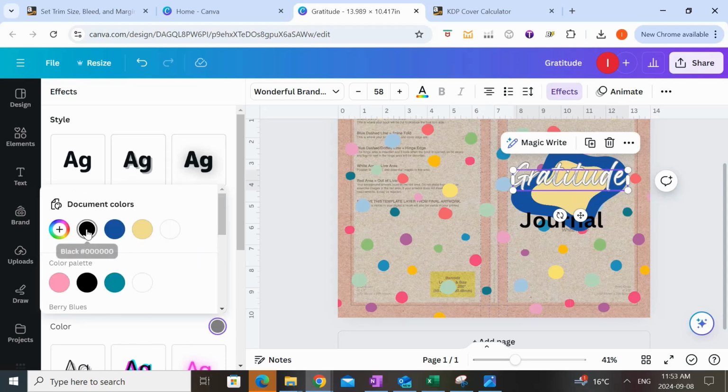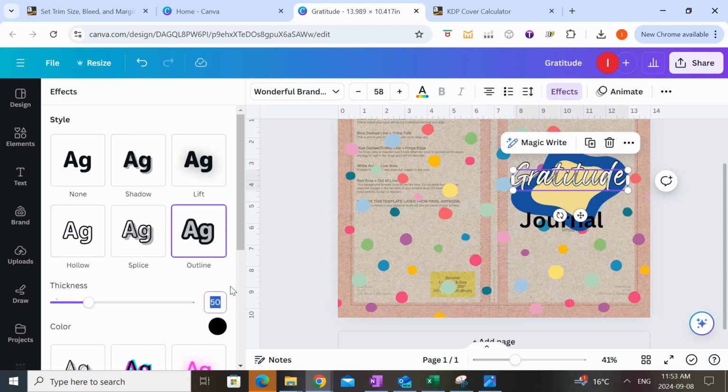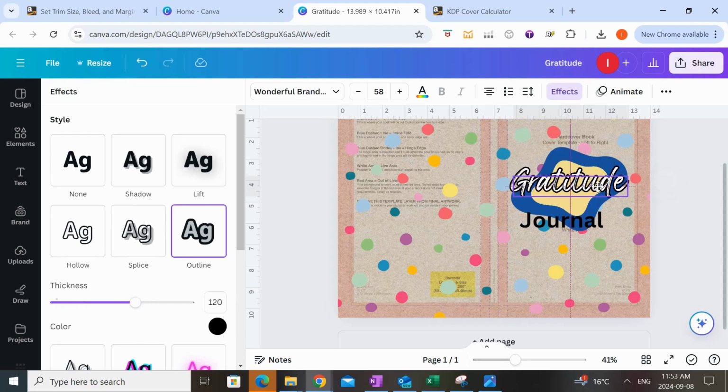I'm going to select this as black outline, and I'm going to increase the thickness maybe to 120 so the black outline is a bit thicker. Okay, so that's not bad.